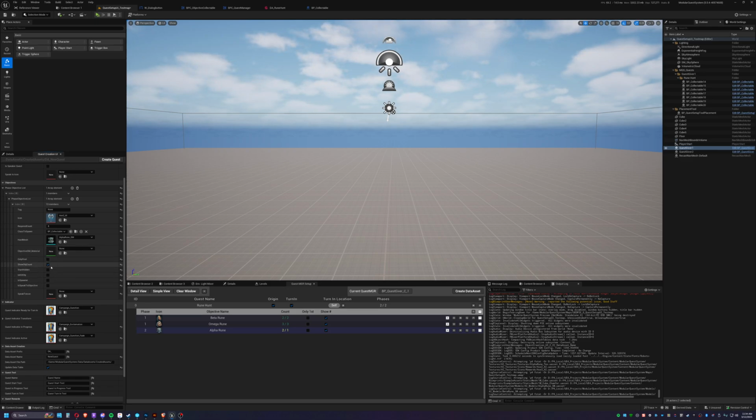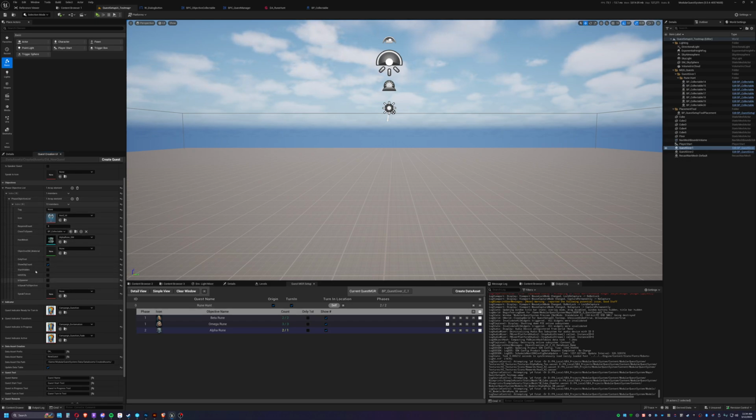You can have them start hidden. You can not show the objective count. So if it's like a speak to quest, you don't need to show speak to Bob one time or whatever. You don't have to show that. Things can be done through a spawner, so you can tell how many objects. That needs some work. That's something I'm still playing around with. Anyway, this is good enough.